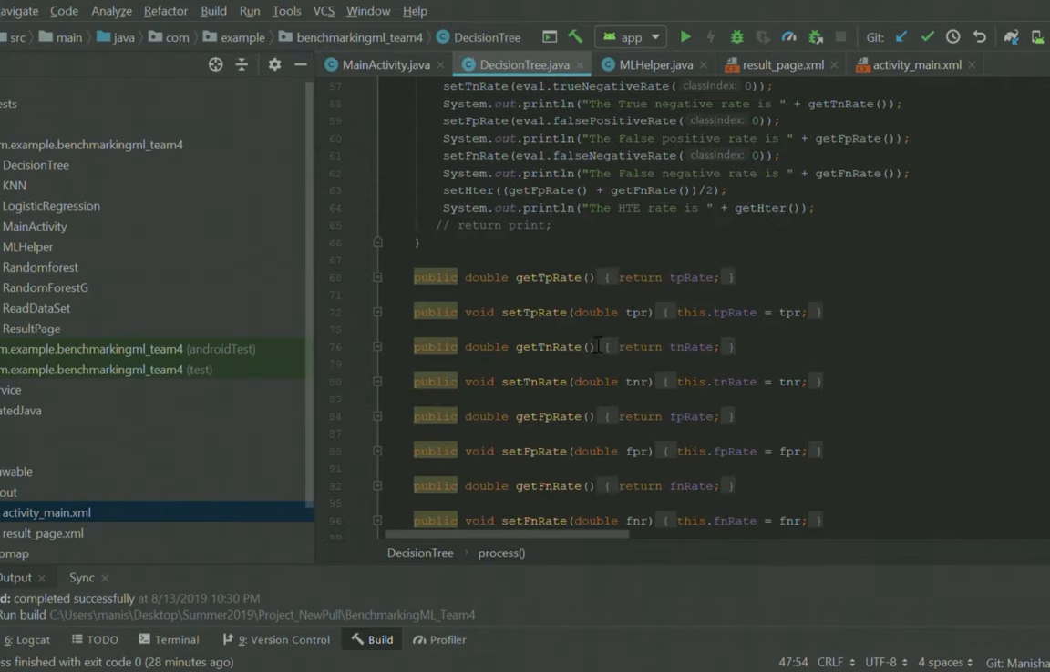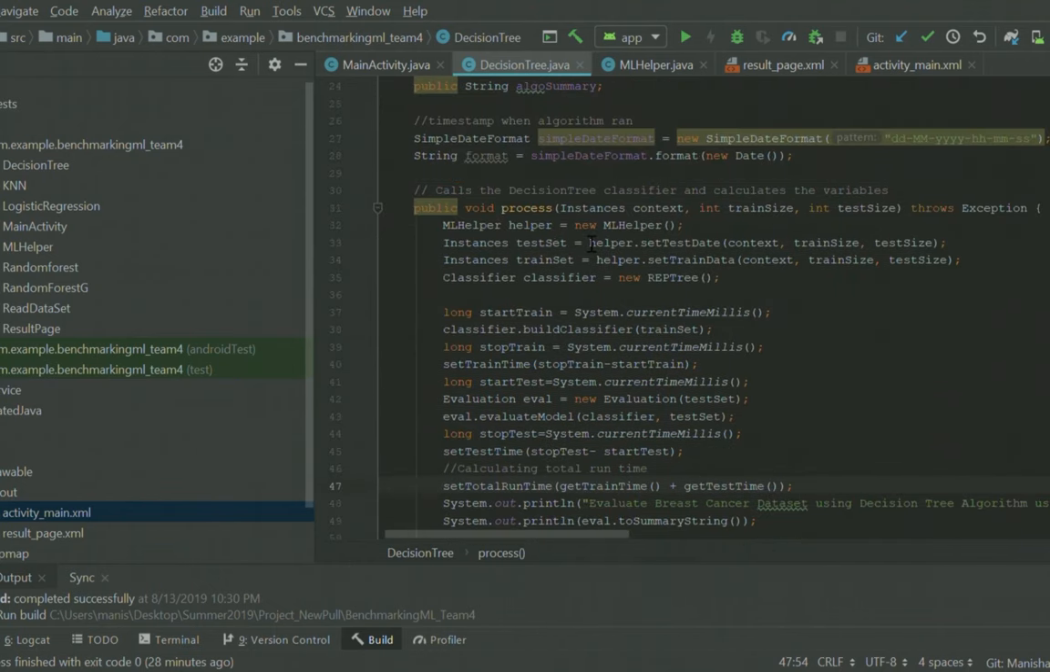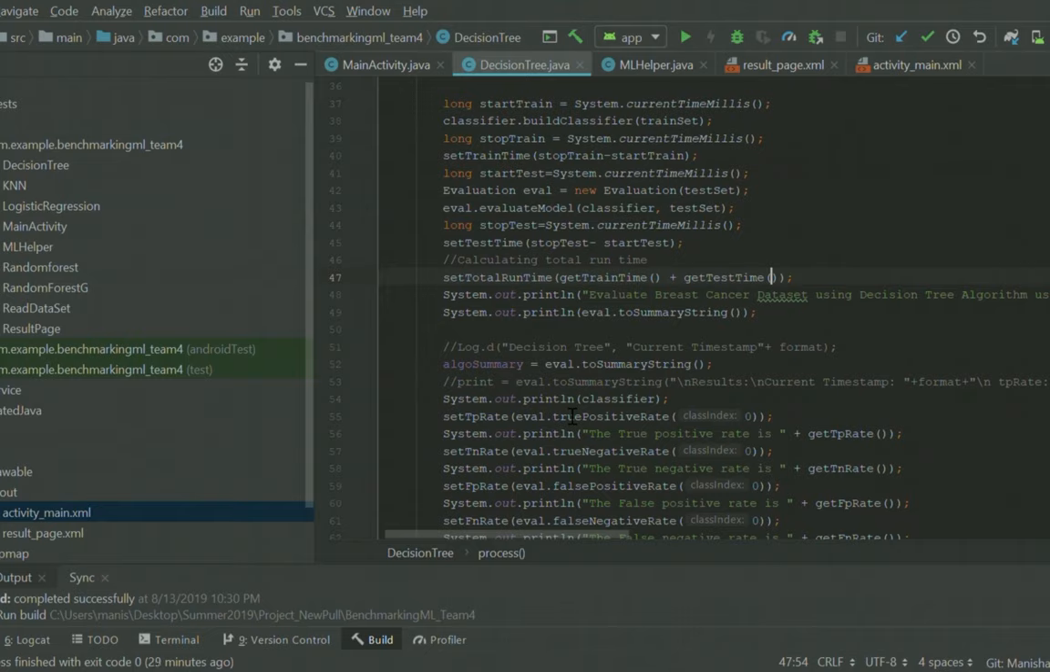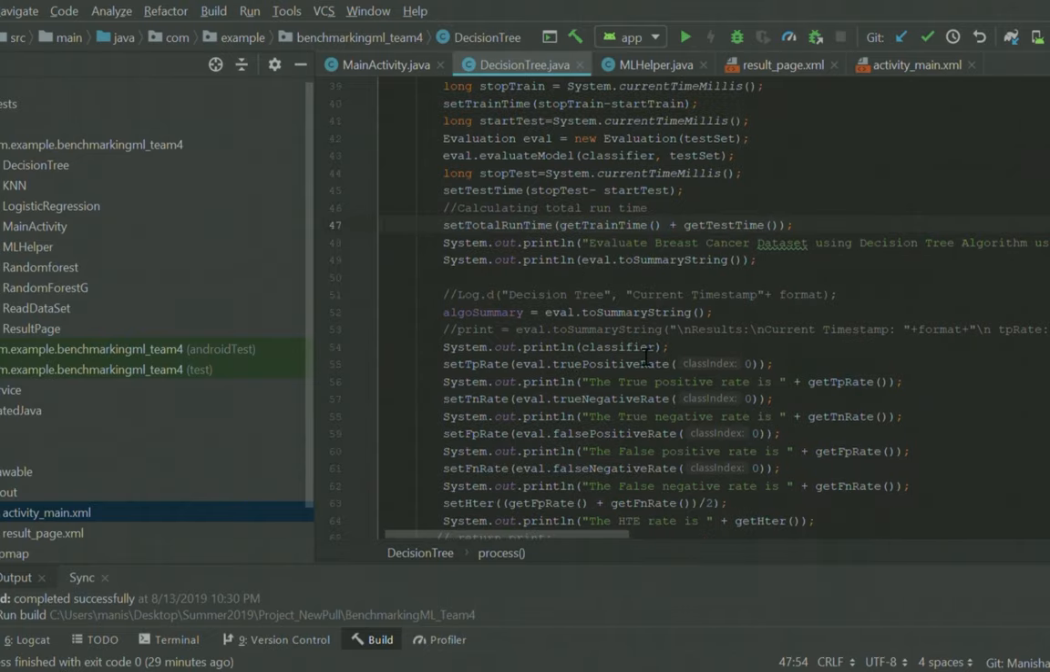And the process function in the decision tree class deals with the ML helper. It first takes the help from the ML helper and sets the training data and the testing data based on the size which is sent as parameters. Also, the decision tree classifier class performs the computation and generates the values of the training time, testing time, the total execution time, along with the error rates such as kappa statistic, root mean squared error, mean squared error, total number of instances, etc. Along with that, the decision tree class also generates the true positive rate, true negative rate, etc., which are the execution performance, and returns it to the main activity again.